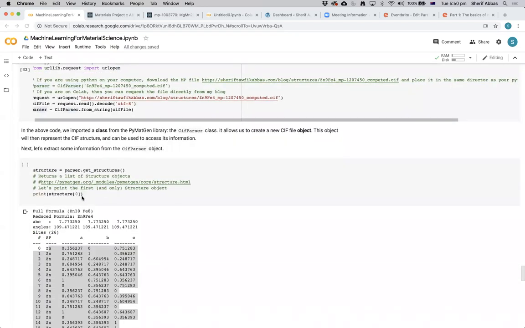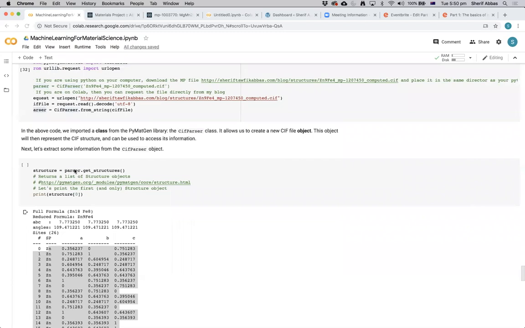Next thing is we want to play, and we want to see what's going on inside this structure. So from the parser, there's a function called getStructures. I call it, and then it returns a list of structure objects. I just need the first one, which is really the only one that I have. If you want to know what the properties of that Python object are, I gave you the link here.